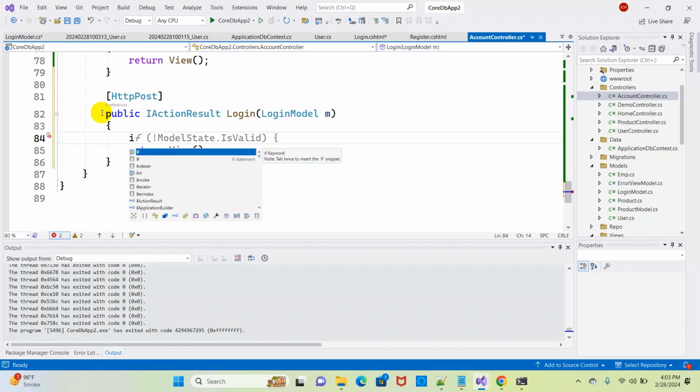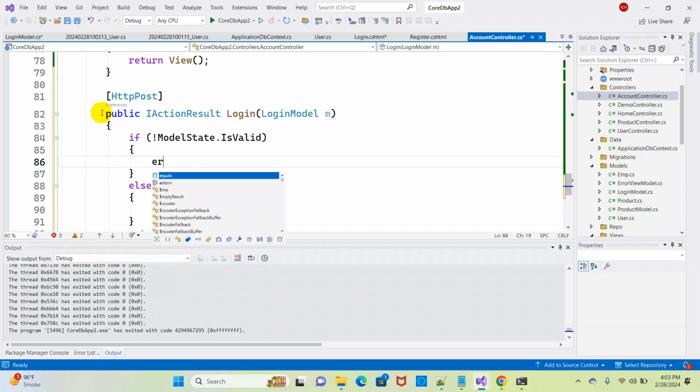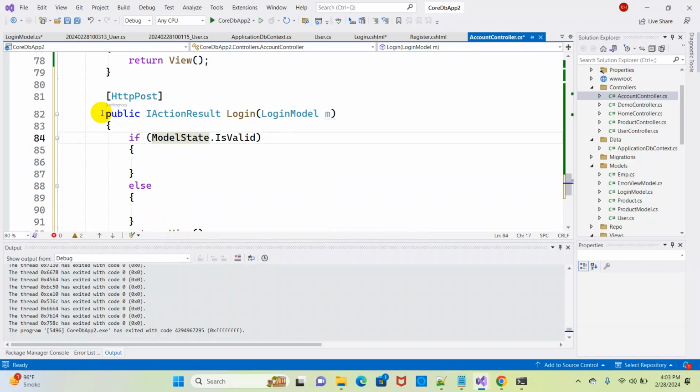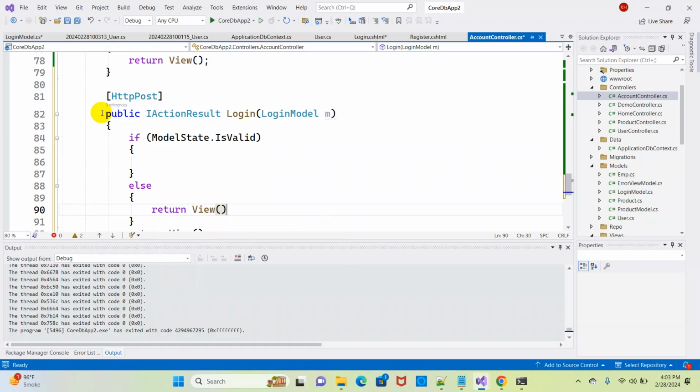See, again, first we'll check for the model state. If not model state is valid, then it returns the, yes, what will it return? Empty view, no? Otherwise, just add into this here. I will add here, na? Return view. What do I have to add inside this?